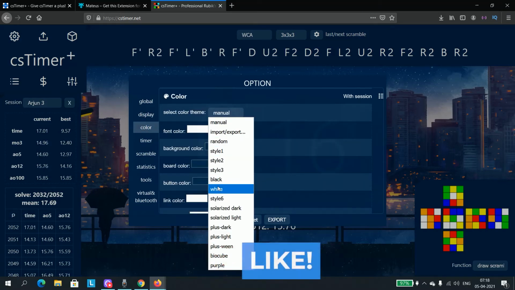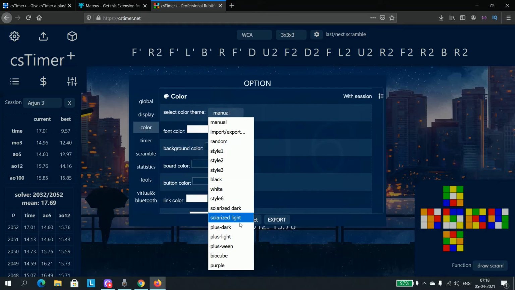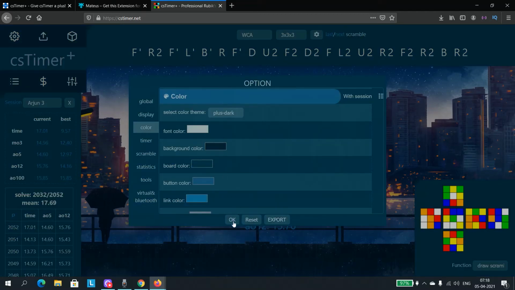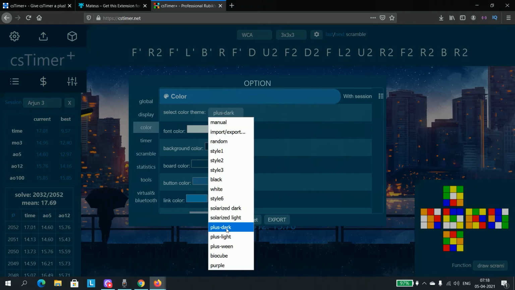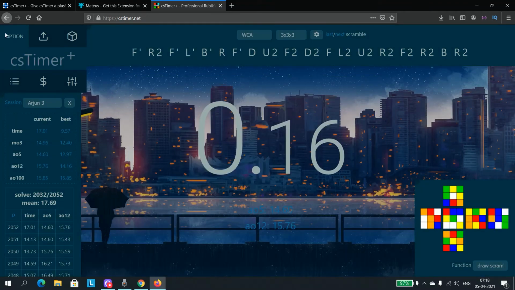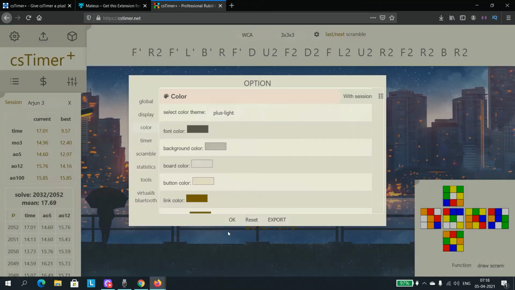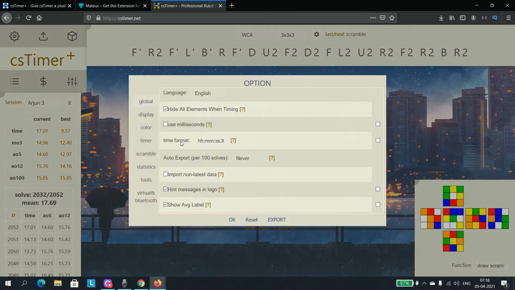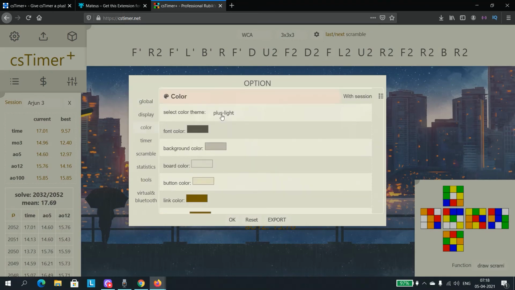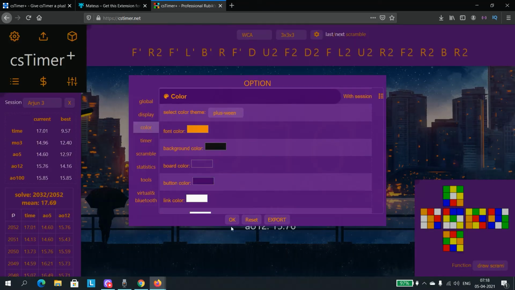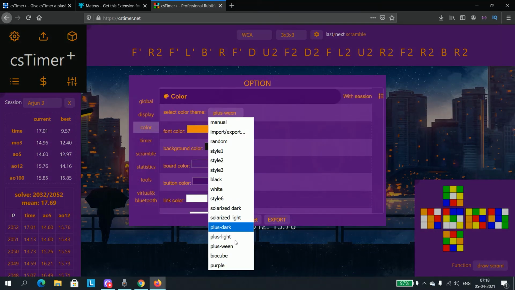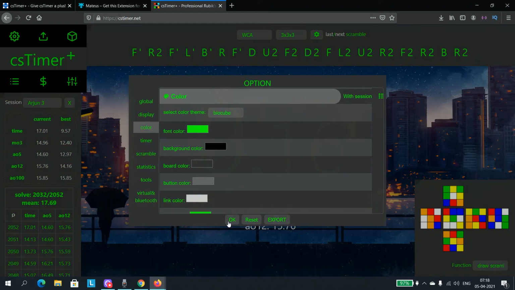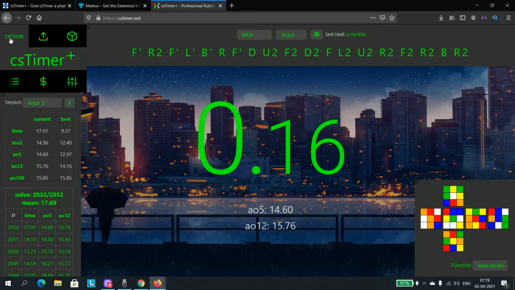Wow! There are so many themes here. I'll just check. Before it was till Solarized Light. Okay, that was not how it looked before, but we will check out the new Plus Dark. Okay, Plus Dark looks like this. Plus Light, okay, it looks like this. So much light. Plus Vein. Okay, pretty nice. Color Plus BioCube. Wow, nice. I love this.